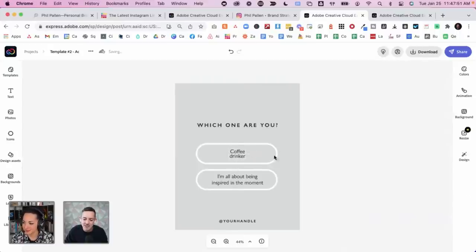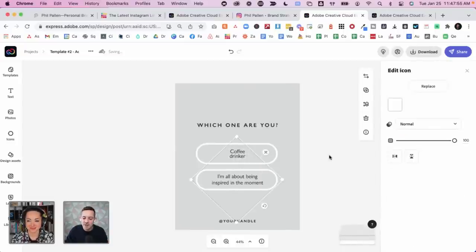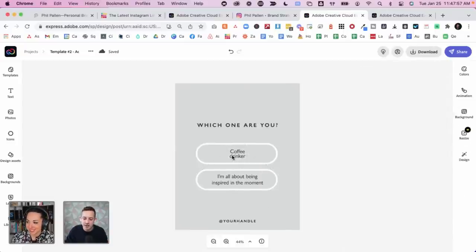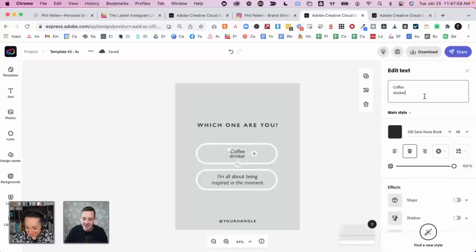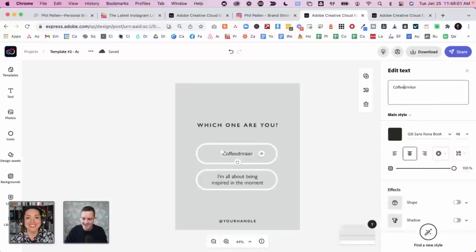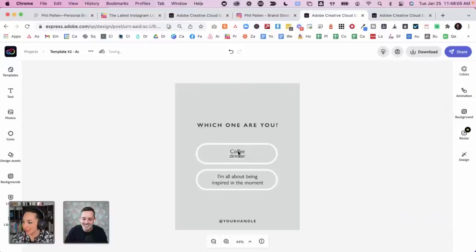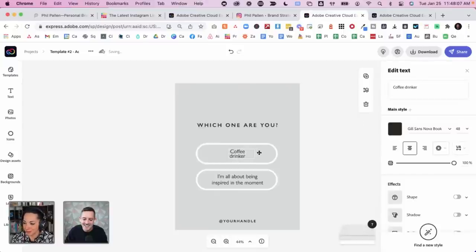So I'm just playing around with the design. This could be coffee drinker. This could be tea drinker. Claudia, are you a coffee or a tea drinker? Coffee. I'm Italian, so I don't know if that's part of my Italian DNA, but I'm definitely big on caffeine, a coffee drinker. What about you? I would have to be both.